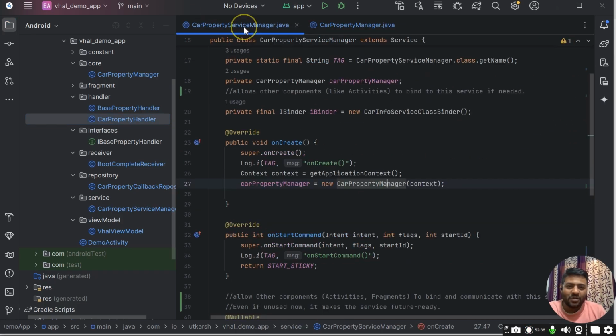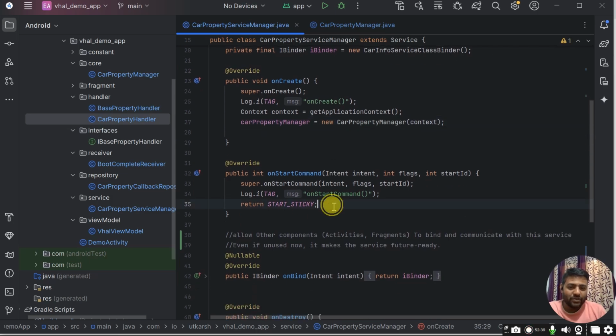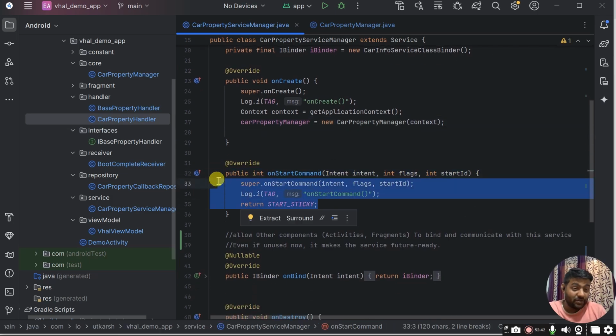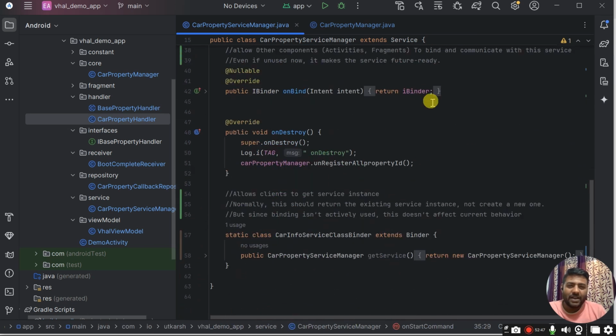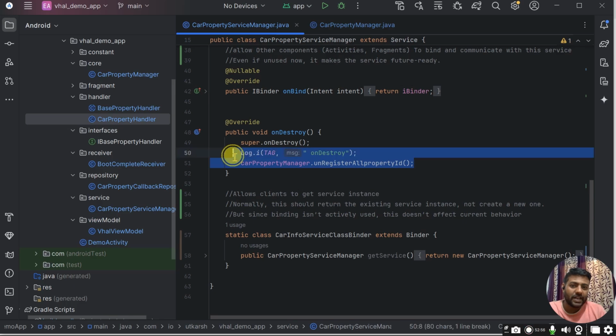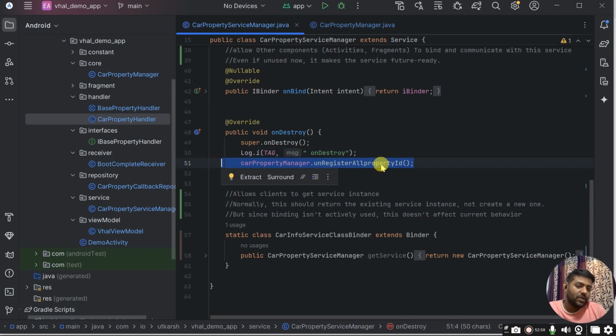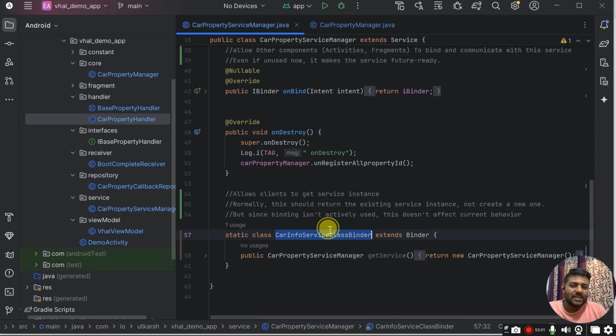It will work like a charm. Here we use it as sticky, so if the service gets killed, it will automatically be restarted, because this is a very crucial service that never stops. And here we are returning a simple binder object. If the service gets destroyed, we are unregistering the property IDs. People can ask from where we are calling unregister property ID. I have created this class as a static class, because, as I mentioned, if some activity wants to bind or take the data, at that time they will use it, and a new instance will not be created every time.